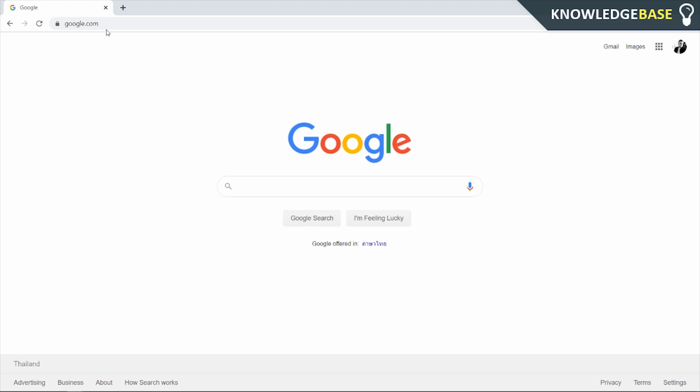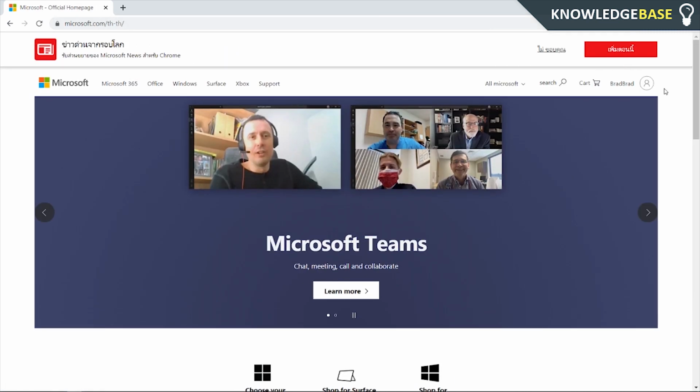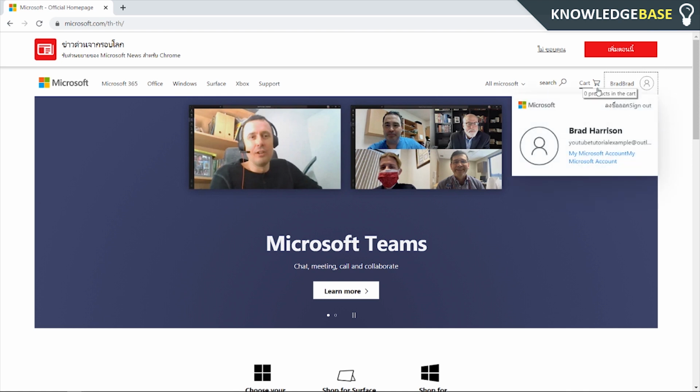So what you need to do is go to Microsoft.com. Once you're on Microsoft's website, you need to log into your account. I'm already logged in here, but if you weren't, you'd log in in the top right hand corner. Then click on your account and go to My Microsoft Account.